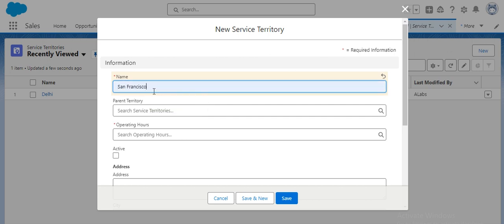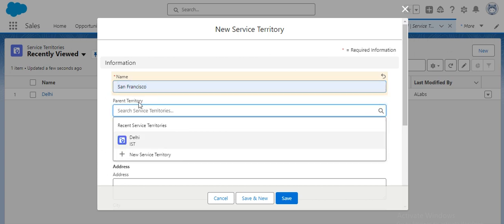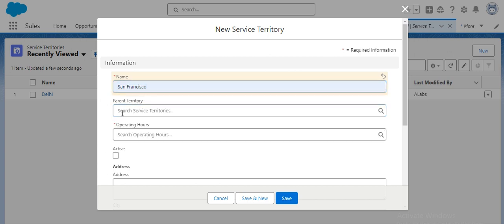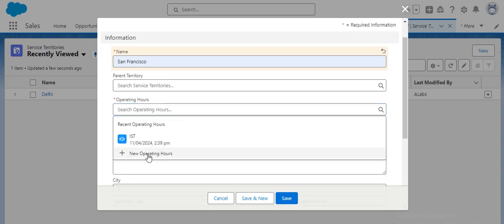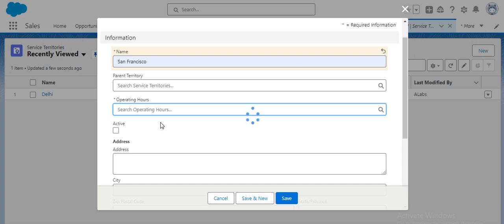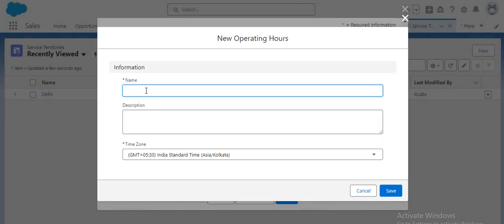So let us consider that San Francisco is our territory. As of now we are not defining any parent territory for it, so I'll ignore it. And then operating hours, so we'll also need to create an operating hour. So I'll create an operating hour for San Francisco.